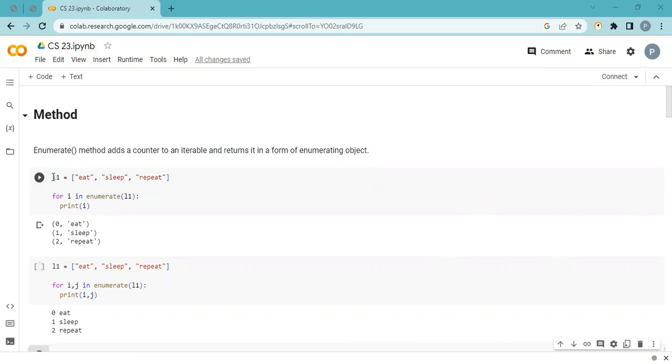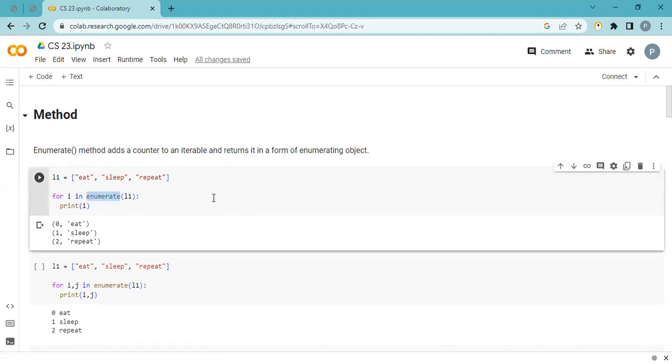First, I have a list L1 with three keywords: eat, sleep, and repeat. I want to start with enumerate. Enumerate is just a counter variable. We know the first value is at position 0, the second is at position 1, the third at position 2. Basically, it returns an iterator, meaning a counter. So when I apply it to L1, it returns the index number along with the actual value.